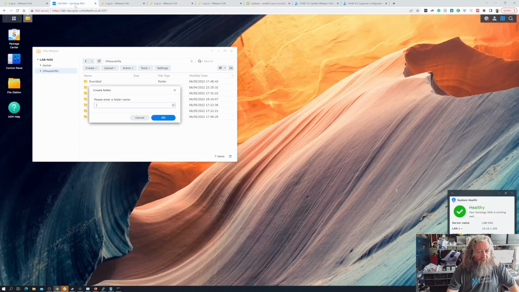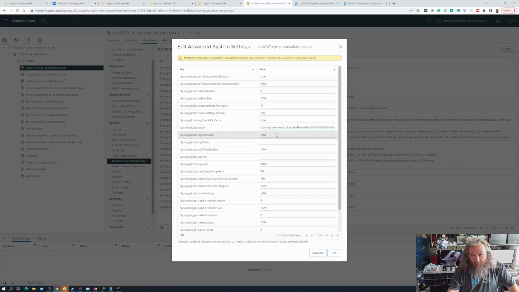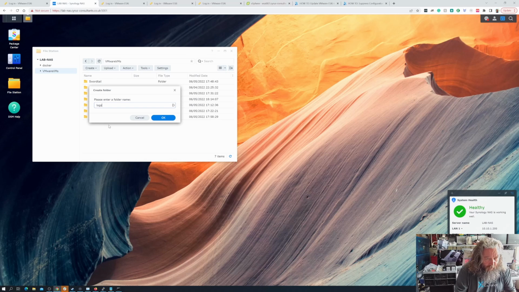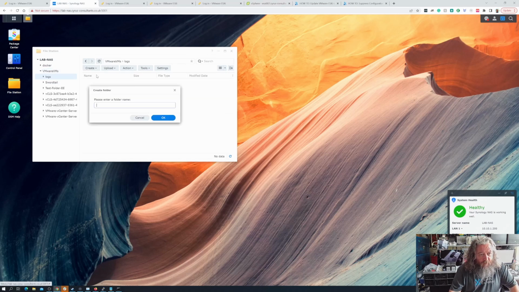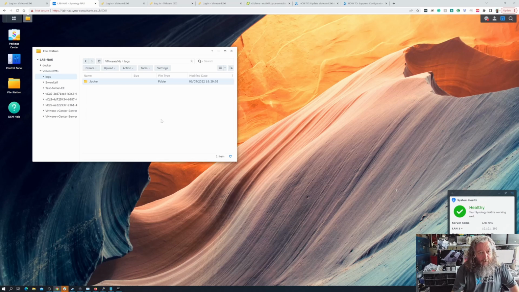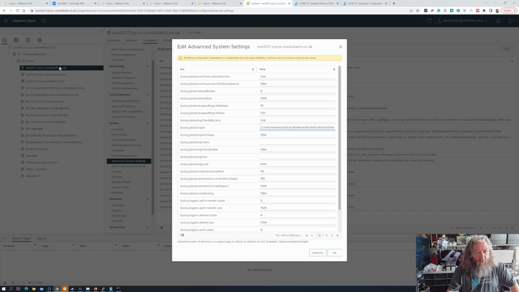So I'm going to go to our NAS, and I quite like to follow a similar mechanism here. So I'm going to create logs, and create a folder called .locker. Now I'm actually doing this directly on the NAS. I could do it from one of our hosts.